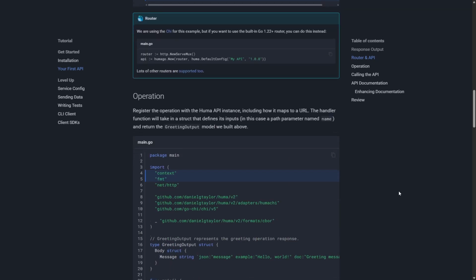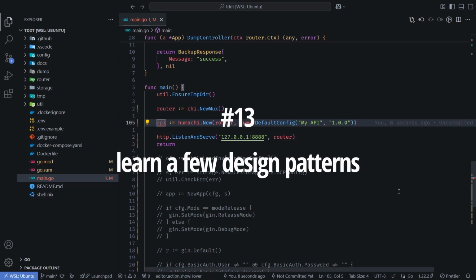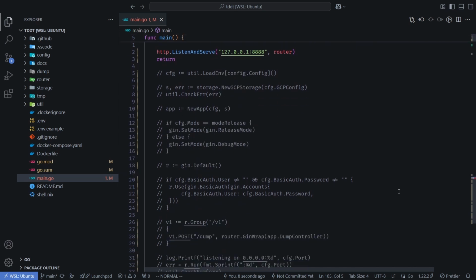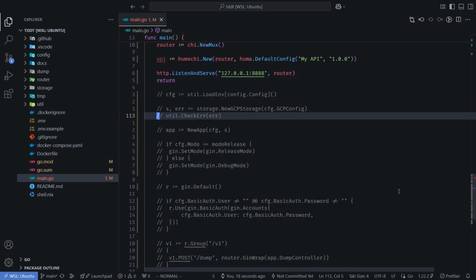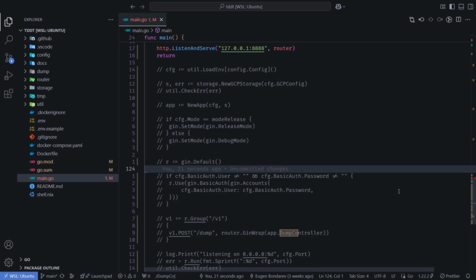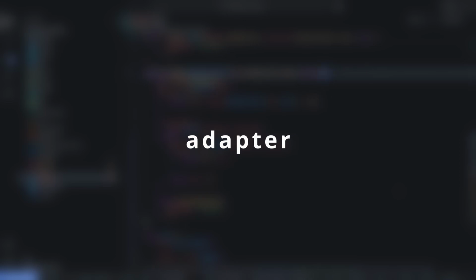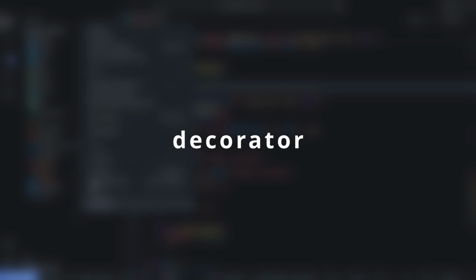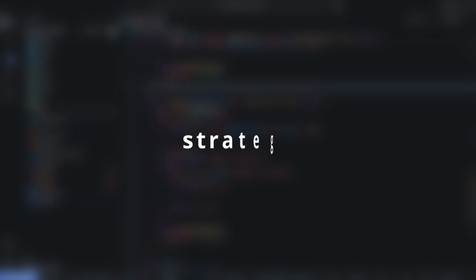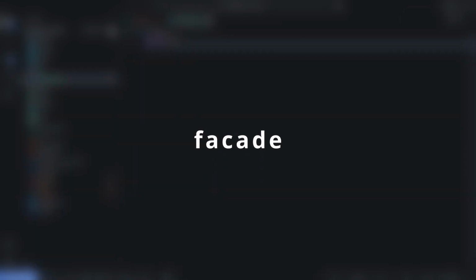And last but not least, tip 13, learn a few design patterns. There are lots of design patterns, not all of them are equally important for backend dev. My favorite ones that I really constantly use are dependency injection to inject the right implementations for interfaces at start, adapter, especially important when working with third-party APIs or SDKs, decorator, for example, for middleware in the controllers layer, strategy pattern, I use this a lot in combination with dependency injection, and finally the facade design pattern if you want to hide the complexity of your implementation behind a simple interface, which you should.